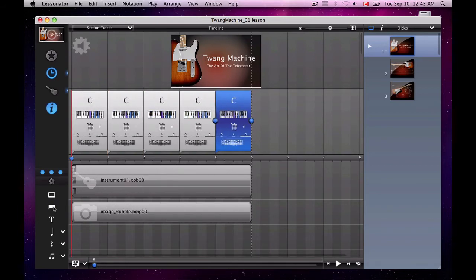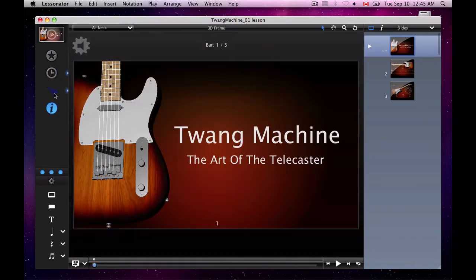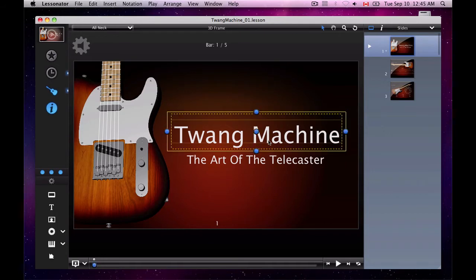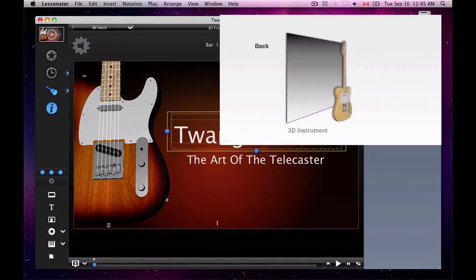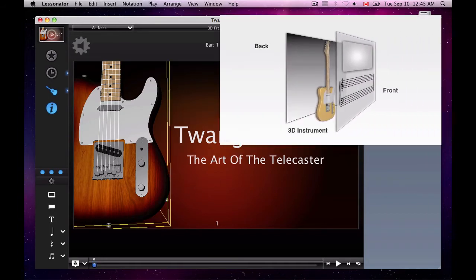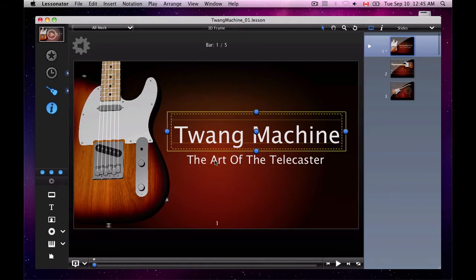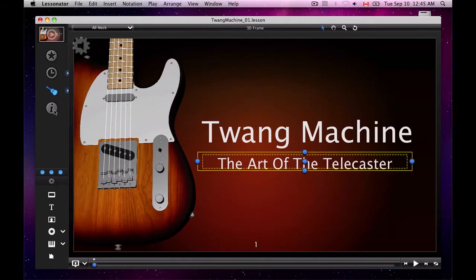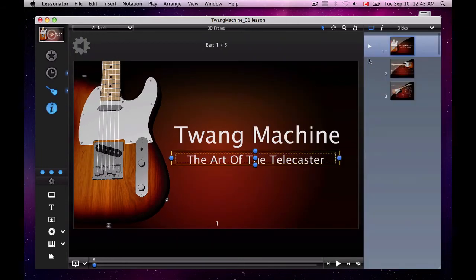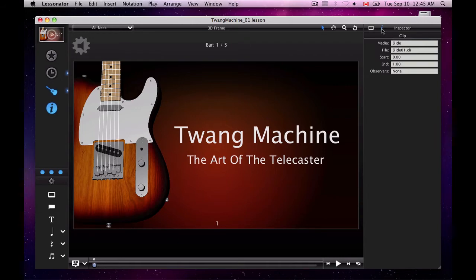The third switching button is 3D frame. The 3D frame is a view in the work area where you can define the visual content of a slide. The content of a slide is made up of 3 layers: the back, the 3D instrument, and the front. The fourth switching button is Slides and Inspector. This is a view on the right side of the user interface where you can see a list of slides and inspect selected objects.